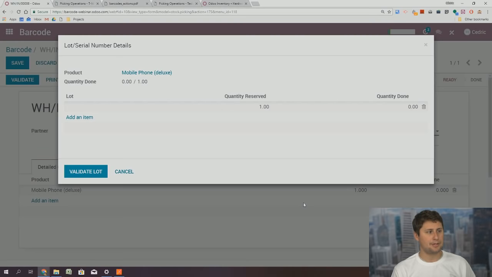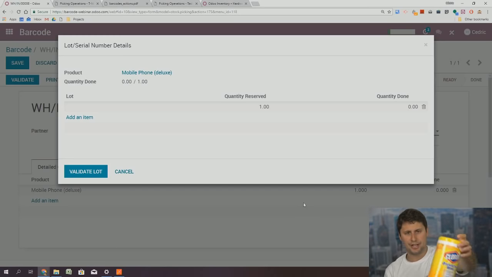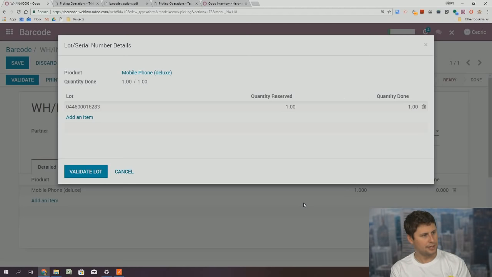Something different happened than last time. Now, the system is actually saying, hey, you need to provide us with a lot or a serial number for that product. So nothing easier in that case. We will just scan the lot or serial number. Once again, I have a different kind of product here with a different barcode. So I'm going to scan that one in once again. And look, now we have the lot number and the quantity is already reserved.